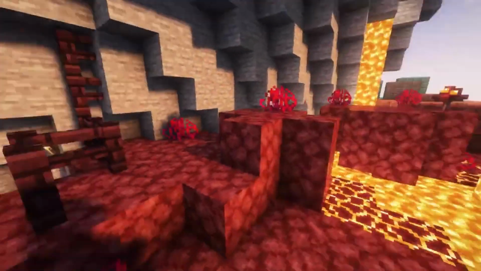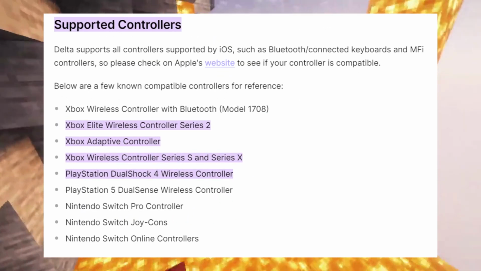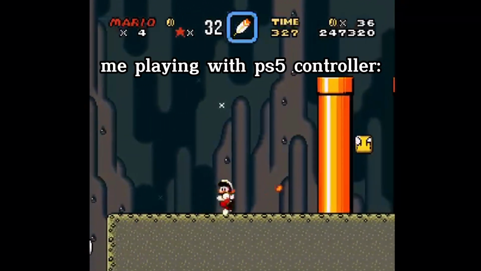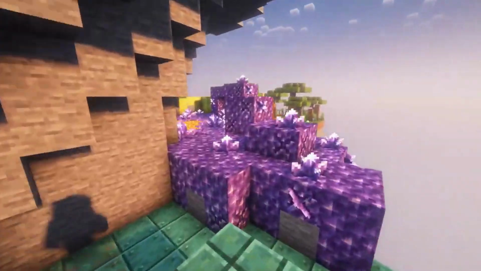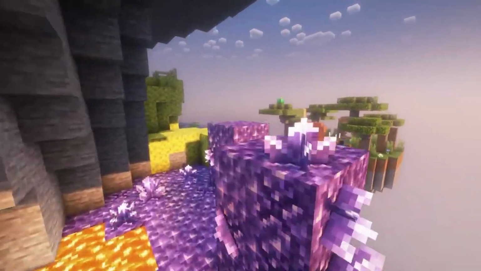You can even connect multiple controllers to play with your friends. Trust me, I've tried it and it is so fun. But without further ado, let's begin.